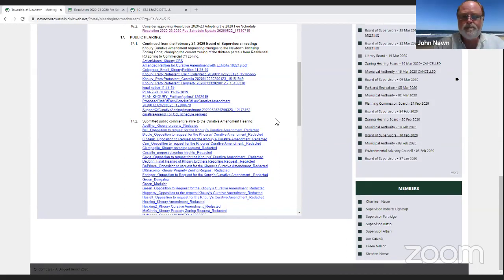Okay, my motion is to deny the validity challenge of the zoning ordinance and the proposed curative amendment filed by the Curry Group. That's my motion. Is there a second? Second. Motion is made by Supervisor Partridge, seconded by Supervisor Altieri to deny the application for the Corey curative amendment requesting changes to the zoning code.